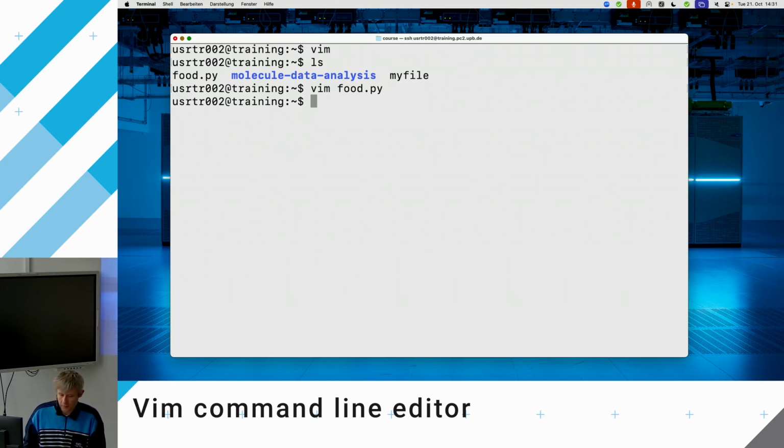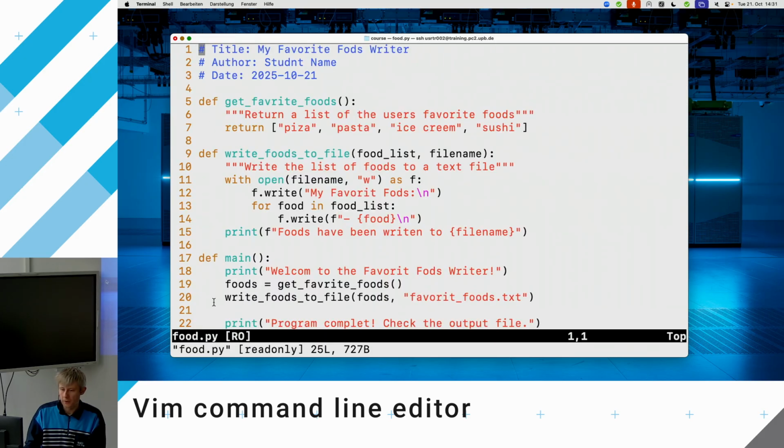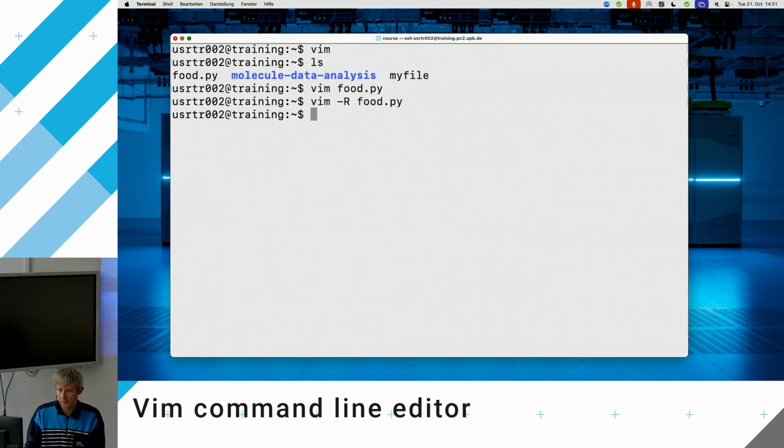There are different arguments to Vim that you can use. One, for example, is minus capital R. Then it will open the file in read-only mode. You will see here read-only, and then it will also complain if you want to overwrite the file. This may be useful in some cases.